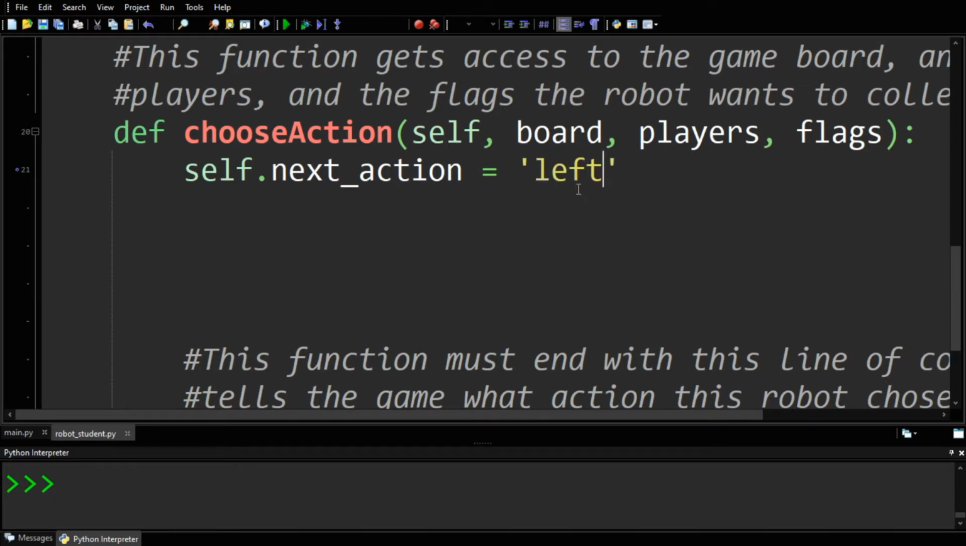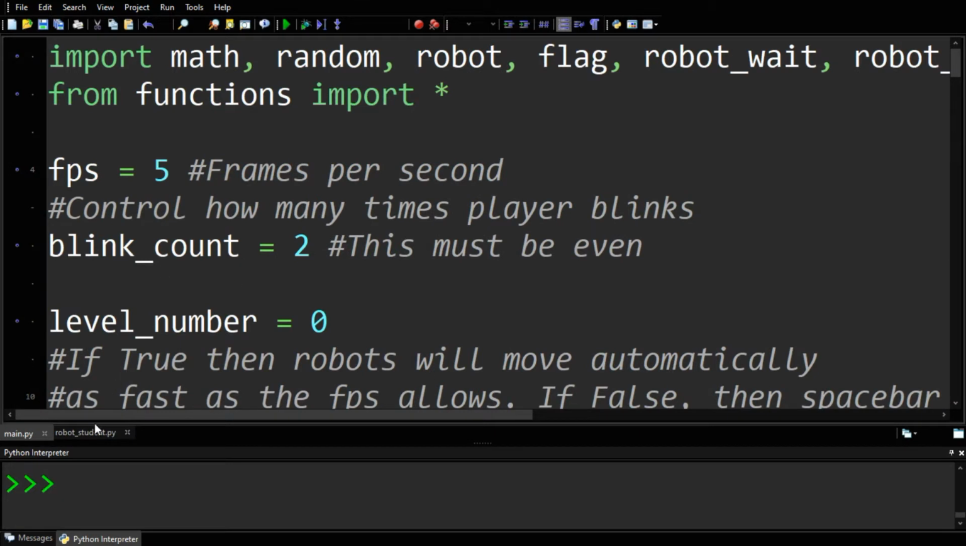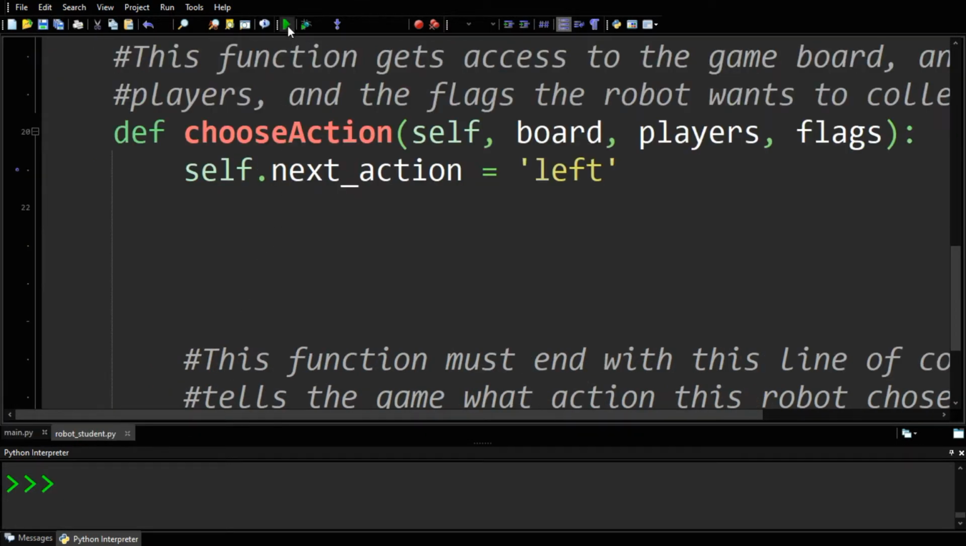Now, when I want to run this project again, I don't want to just click run because I'm currently in the robot student file. I don't want to run robot student. I want to go back over here to main and run main. Like, here's what will happen if I run robot student. Nothing. Because robot student doesn't say, hey, create this board, put a robot on it, make the robot run around. That's what main says to do.